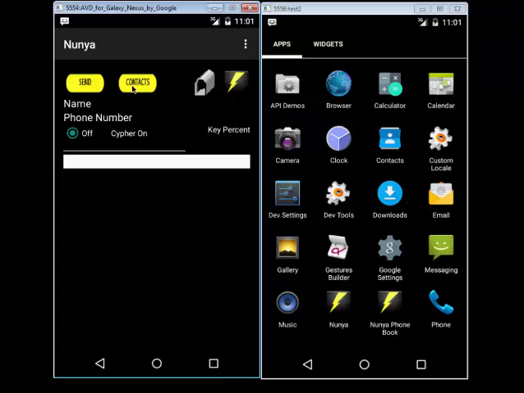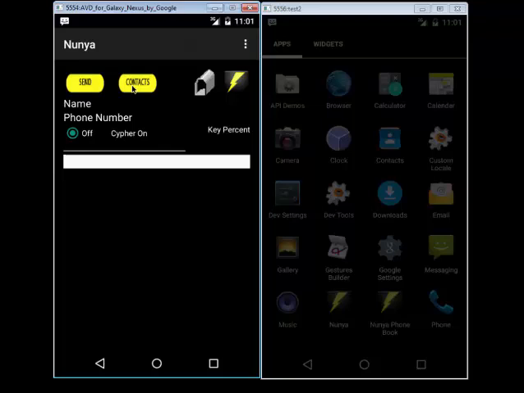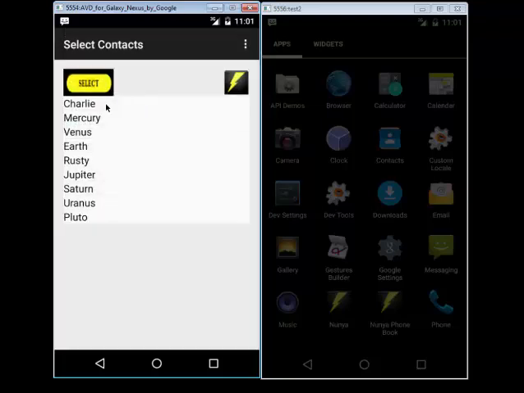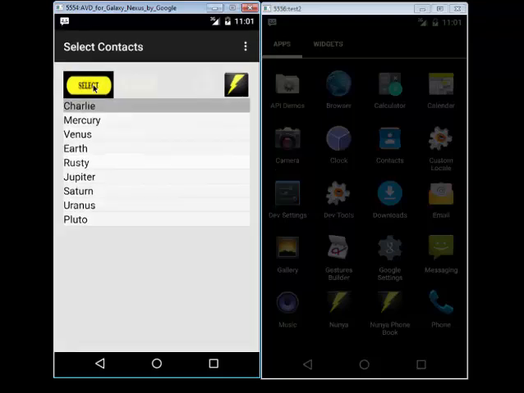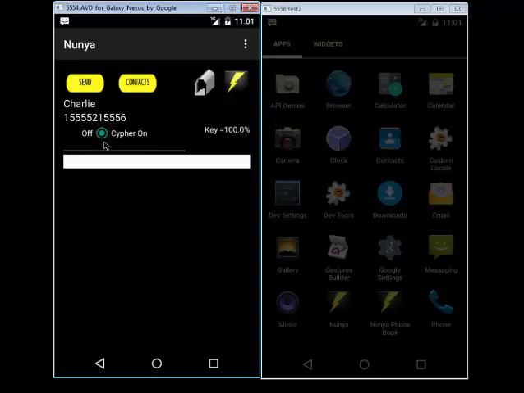Now in this case, I will go ahead and select Contacts. That's your phone book. You will recognize there is the first entry here. I will select it. You notice it now has the cipher on. That means that when you send messages, you are going to be sending them encrypted to the other person, in this case Charlie, at this phone number.